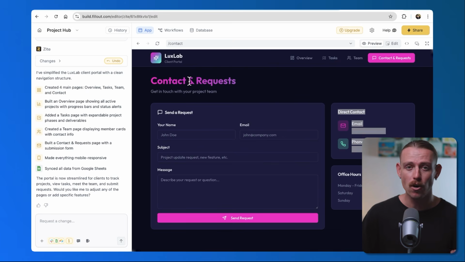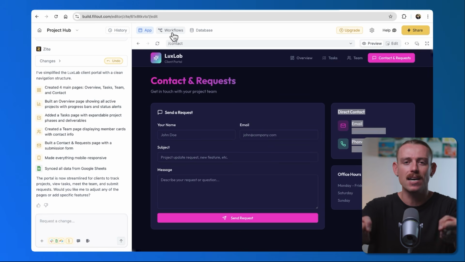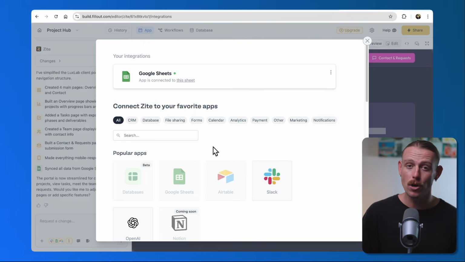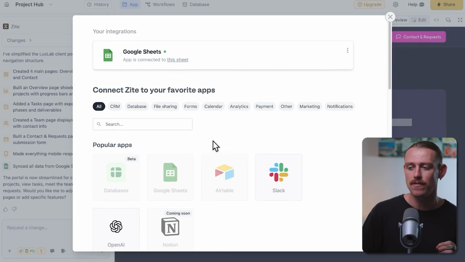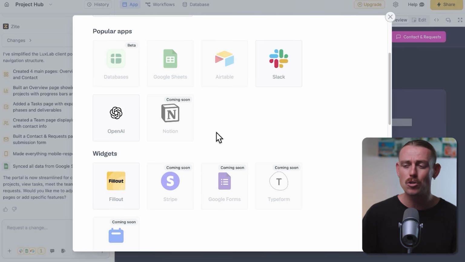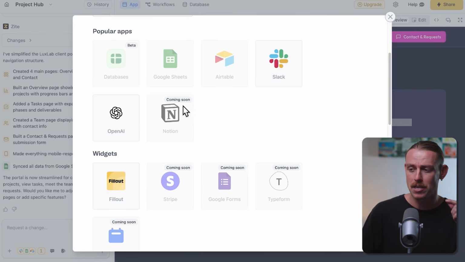Now, on the app itself, we've also got workflows here. This will be where it actually connects with your Google Sheet. It grabs the data from your Google Sheet. It updates the data from your Google Sheet. But more interestingly, we can also connect Zite with the other tools in your tech stack. Now, I will say it is early days for Zite, so you'll see that plenty of the tools you know currently aren't offered, but will be coming soon.